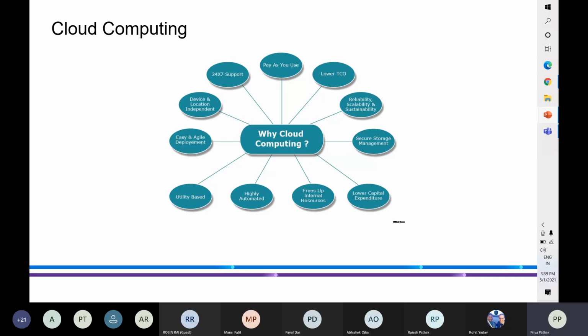And cloud computing is highly automated. It is also utility based. It is easy and agile deployment. It is device and location independence. Also, if you get stuck anywhere while using cloud computing, you have 24 by 7 support always there to help you. And the most important, you can say the best benefit of migrating to cloud computing is pay as you use. You pay only for the services that you want to use.